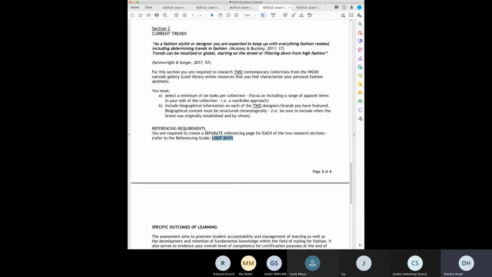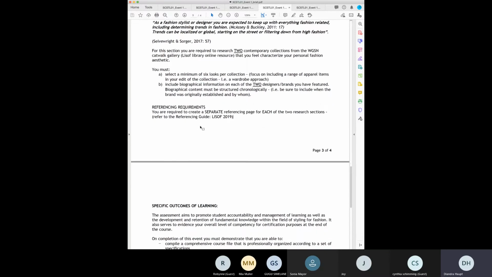And guys, this is really, really important. You have to include references. Okay, there is a reference guide for you. I'll show you how that guide looks. If at any point you guys are struggling with the research, rather just notify me so that I can help you, instead of you struggling. So there has to be separate referencing pages for each of the 2 research sections. So 1 reference page for section 1 and 1 reference page for section 2.